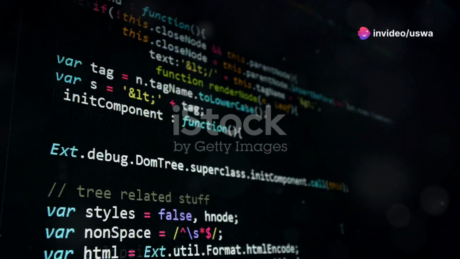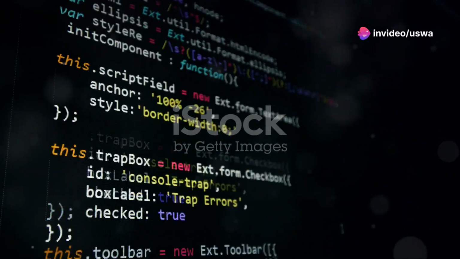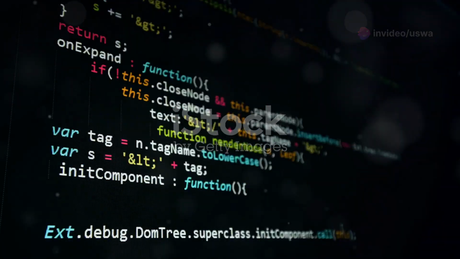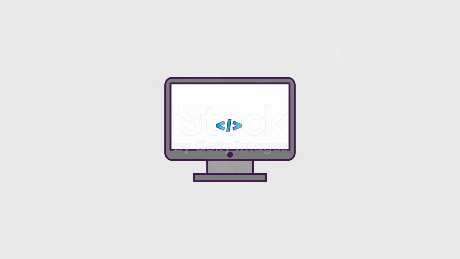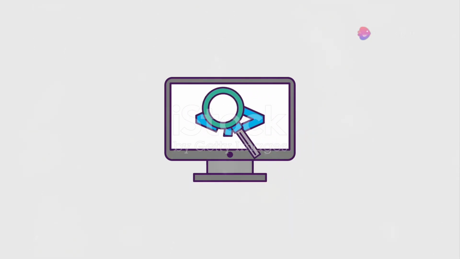Another awesome feature is destructuring. This lets you unpack values from arrays or properties from objects into distinct variables. It's a concise way to extract multiple values. For instance, you can do this, or it's like magic. This feature can make your code more readable and reduce the need for repetitive assignments.